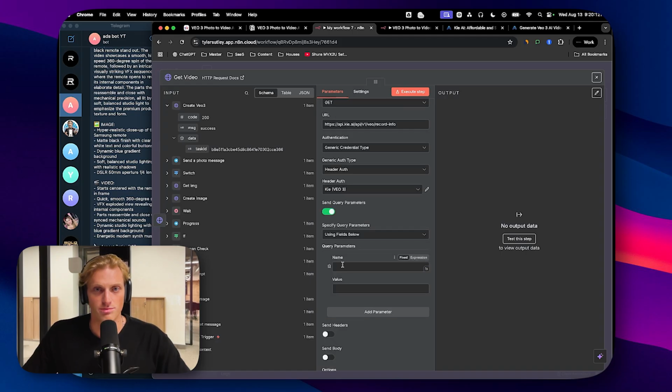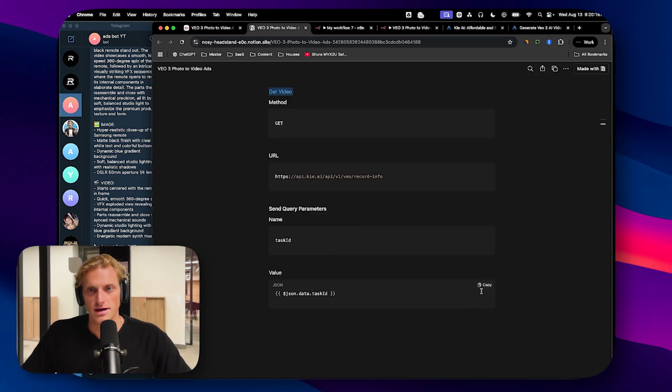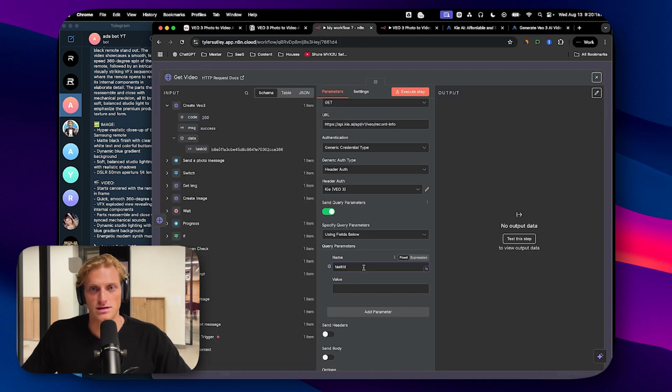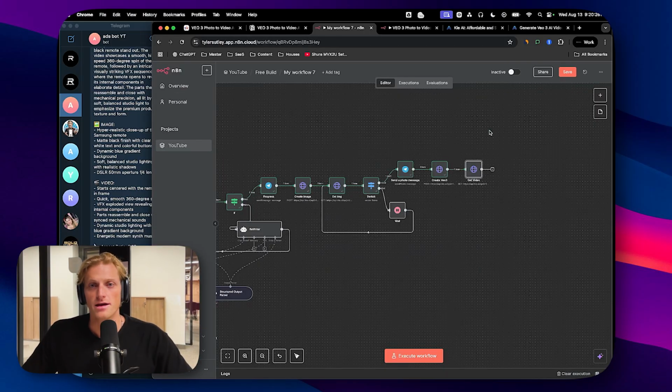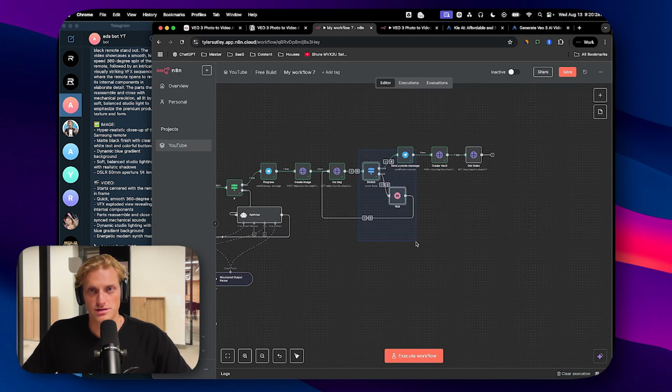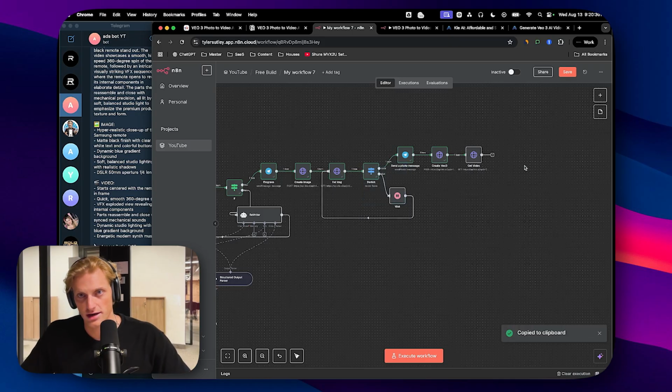So under the query parameters, I'm going to remove this for me. I'm going to turn on query parameters, and paste task ID and then this JSON expression. Now, it's also important to note this whole thing is case sensitive, so it all does matter. Now, what I'm going to do is the switch node and wait step again, and I'm going to paste it over here, and I'm just going to reconnect that to this.